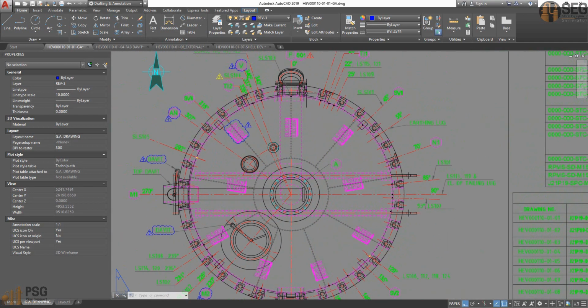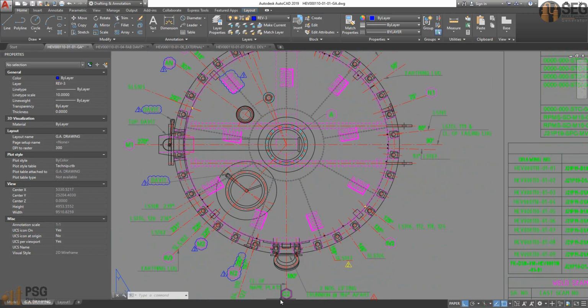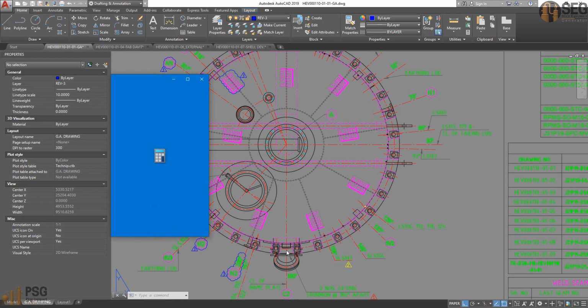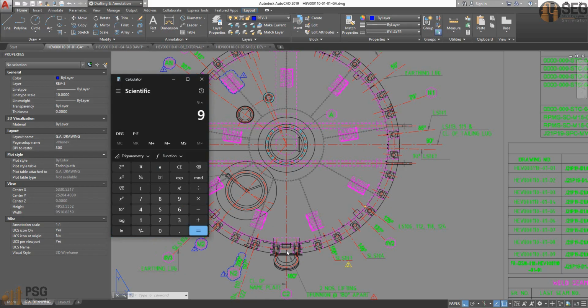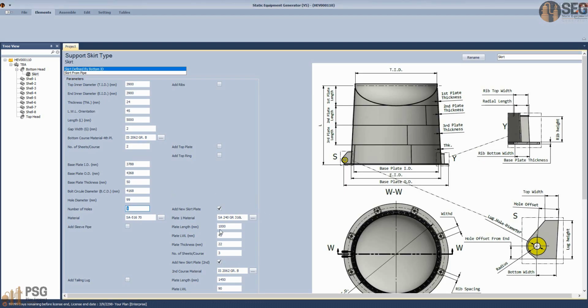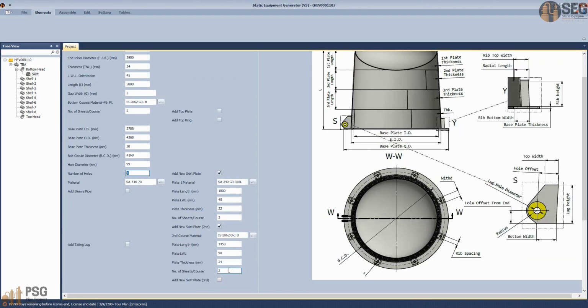and the number of holes, so let's take a look to the number of bolts per quarter. So it's 1, 2, 3, 4, 5, 6, 8, 9. We have 9 bolts per quarter, so it's 36. So let's add here the number of bolts like that, and the material of the base ring, let's select the same material here. Okay, and if you would like to add a pipe sleeve, you can add it from here.